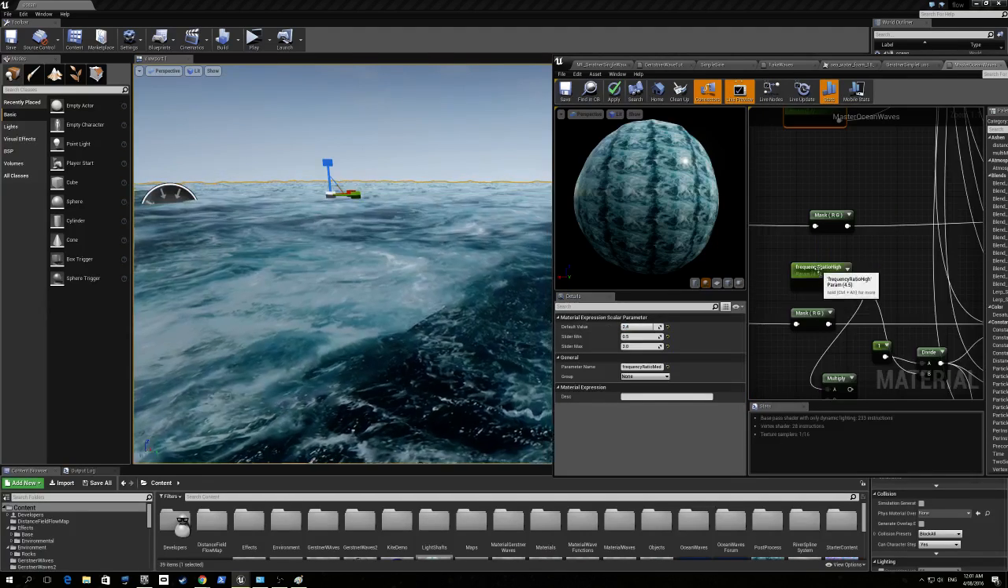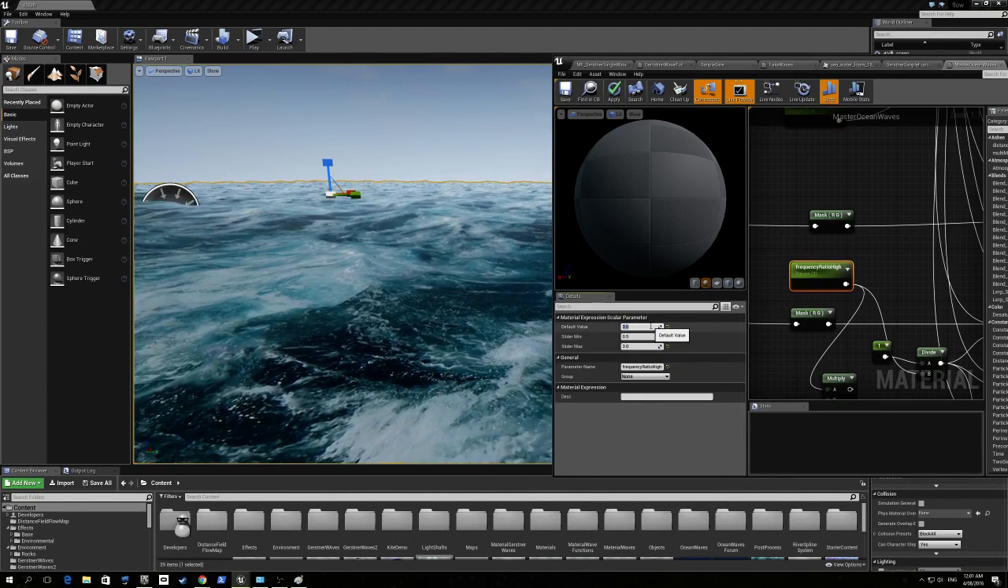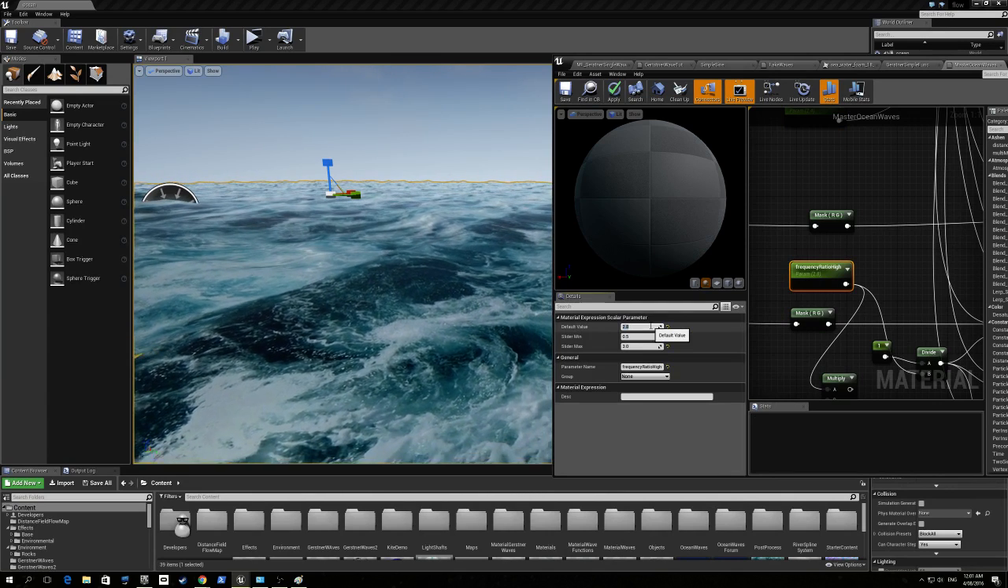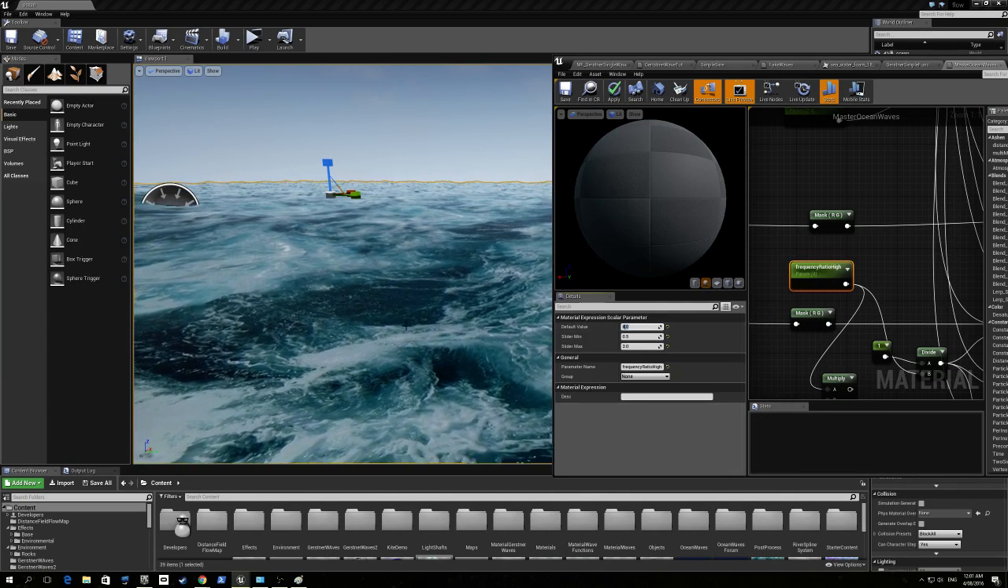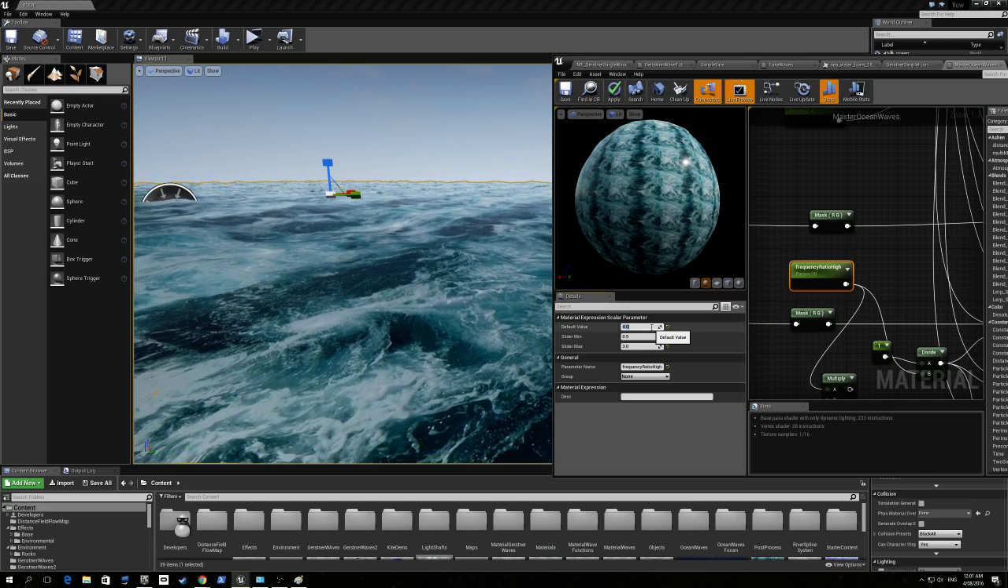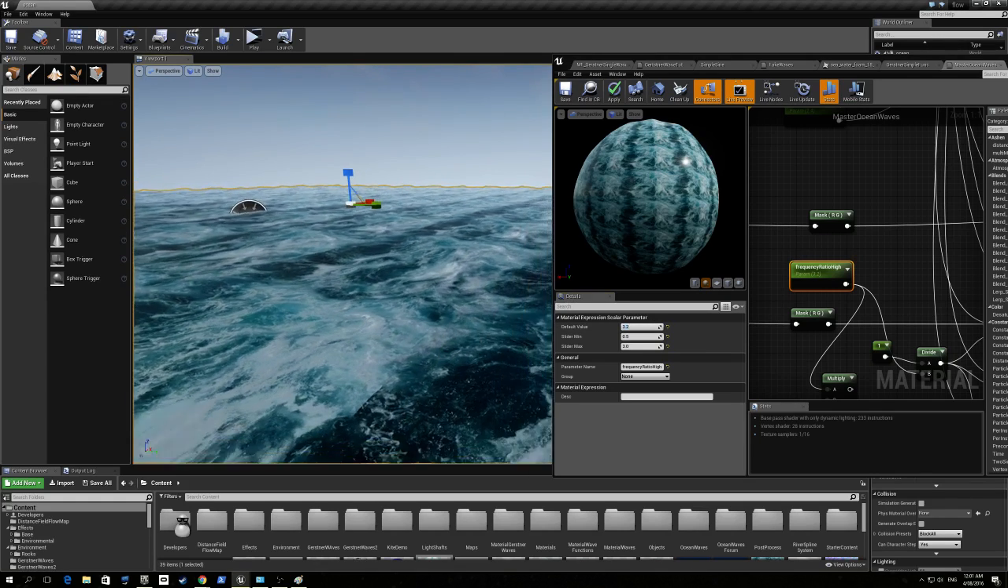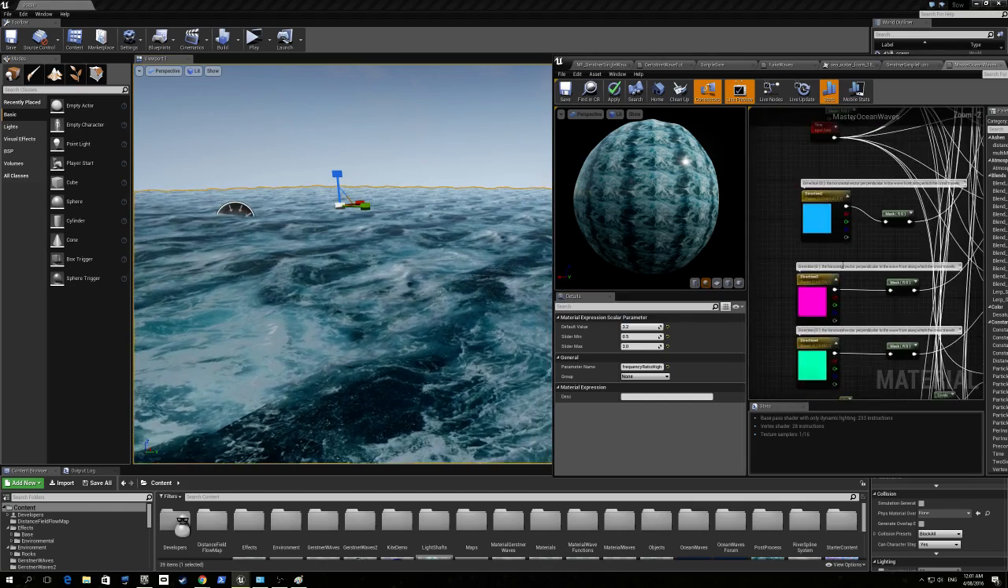And then again, another more detailed one. So I could have ones that are quite close together, and they'll play against each other, or go to a really high detail, and then you'll get micro detail. And you can see it shifting a little bit. And the more subtle it is, the better, really.